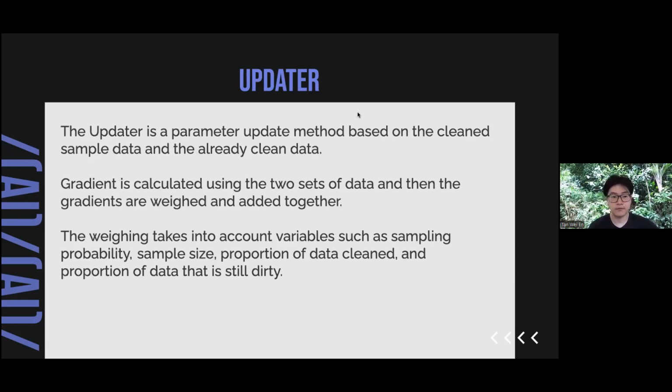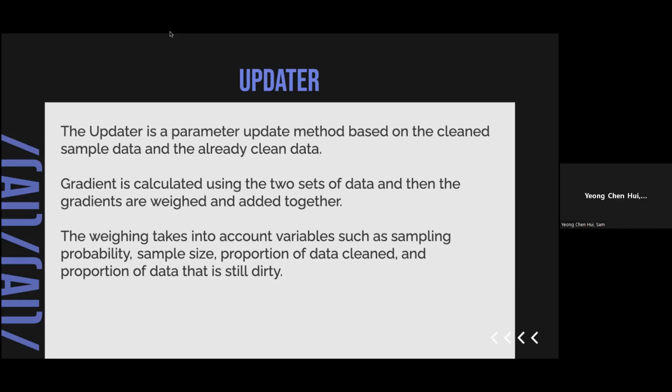Last but not the least is the updater. This component calculates the gradient from both the clean data and the dirty data and proceeds to give the total gradient that leads to the fastest convergence. The weighting takes into account several factors like sampling probability, sample size, proportion of data clean, and the proportion of data that is still dirty.